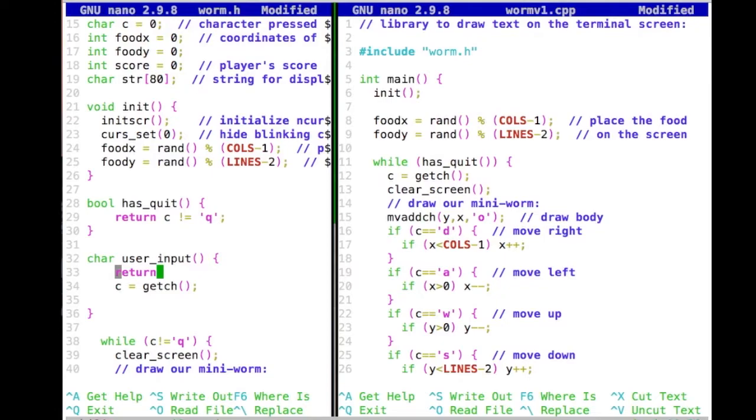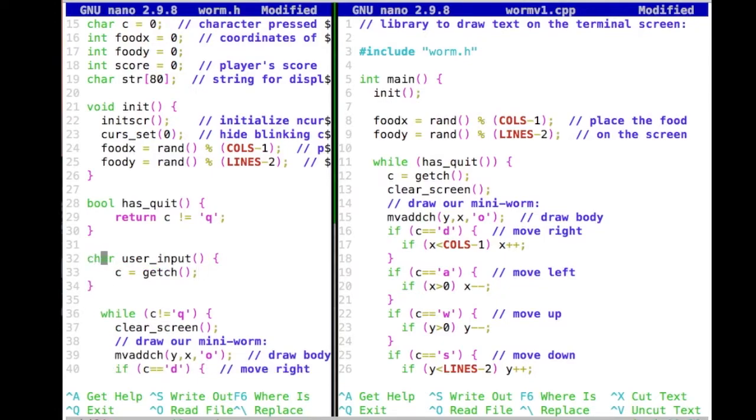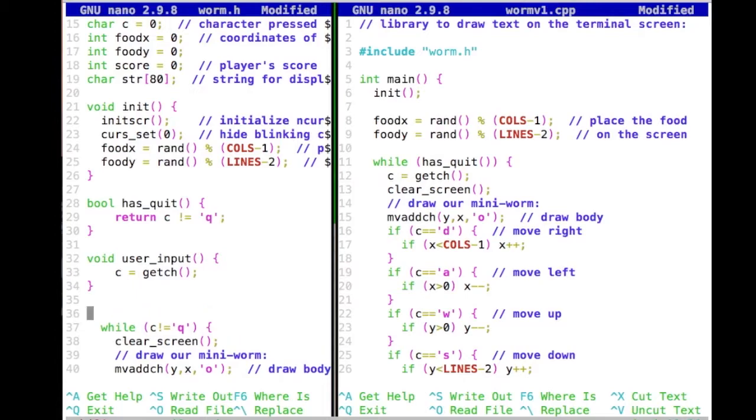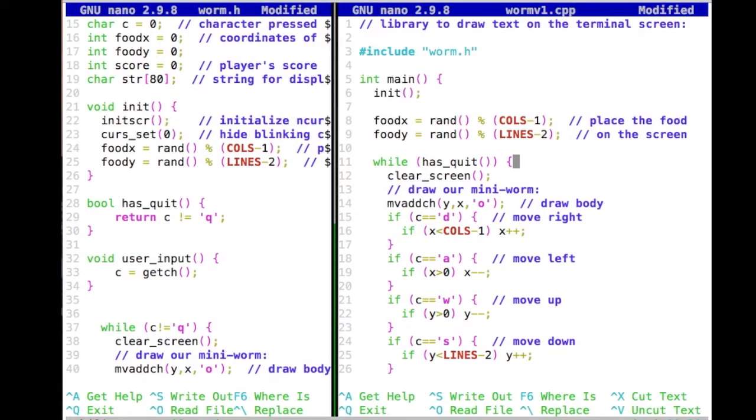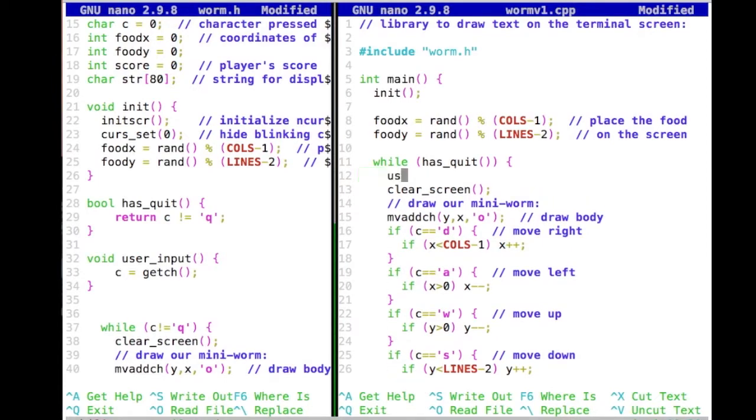Do we have to do? No, we have to just. Actually, we can just make this a void function, right? So we basically just get the user input, put it into C, in this global variable C, and that should do it as well. Clear screen we already have here, so that means over here we can just get rid of that, and say we want user input.